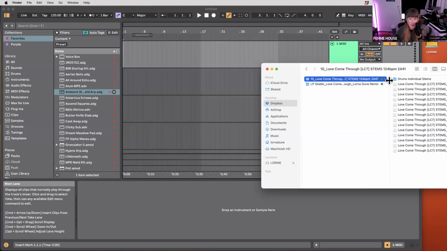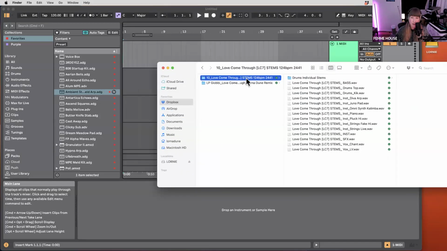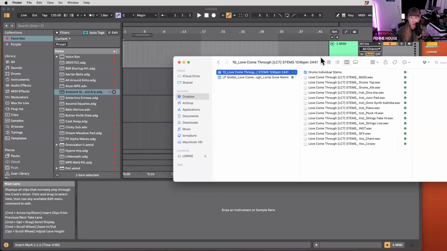So when we import stems for remixing, this is really important. You need to look for clues as to what the original BPM is. Can you see what it is? 124 beats per minute, right?